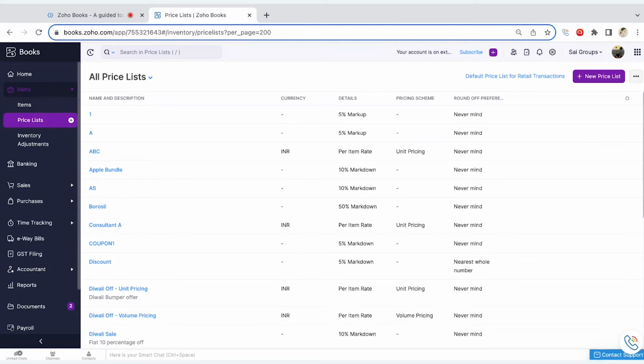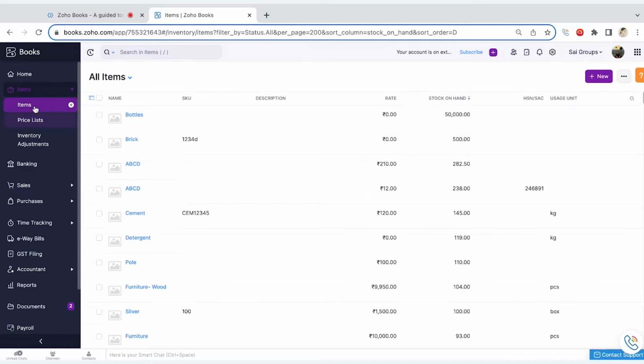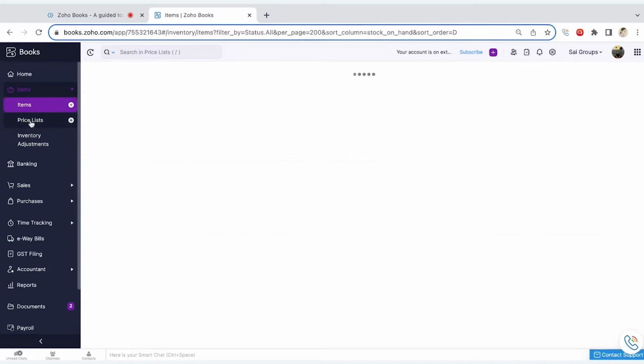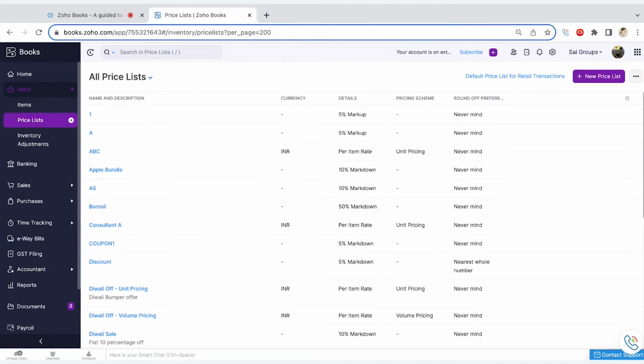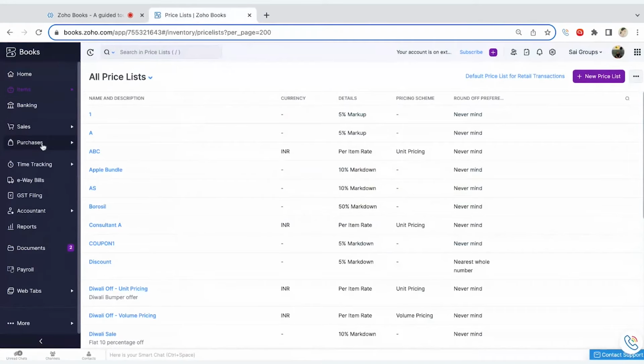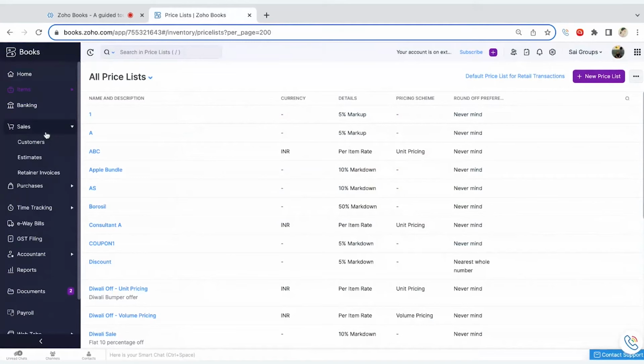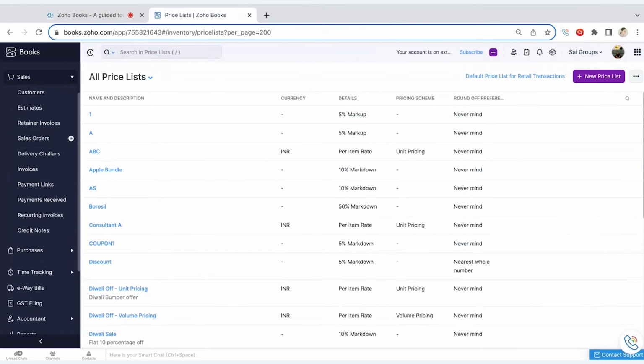So this is to give you a brief about the items module, where any goods or services you deal in your business can be added as items. And to handle varying price fluctuations, you can create price lists in Zoho Books. As you see next, we have the sales and purchase module, which will help you to handle your accounts receivable and accounts payable in your business.